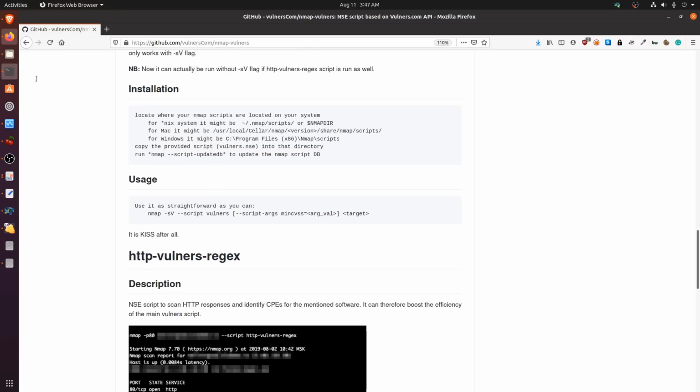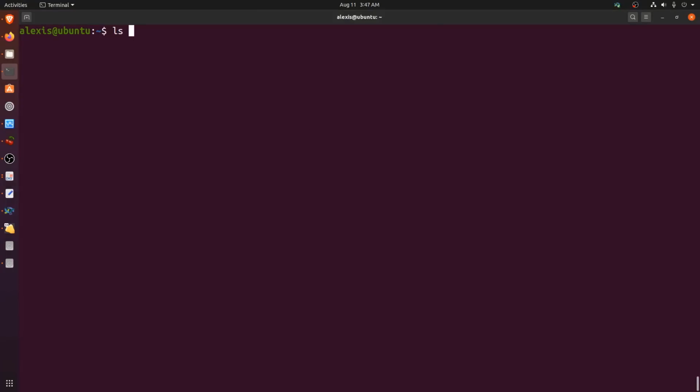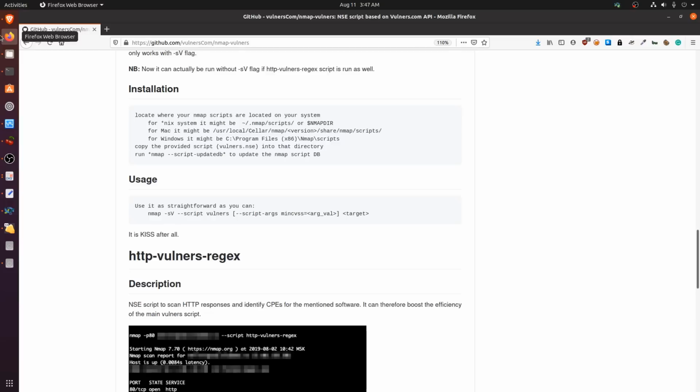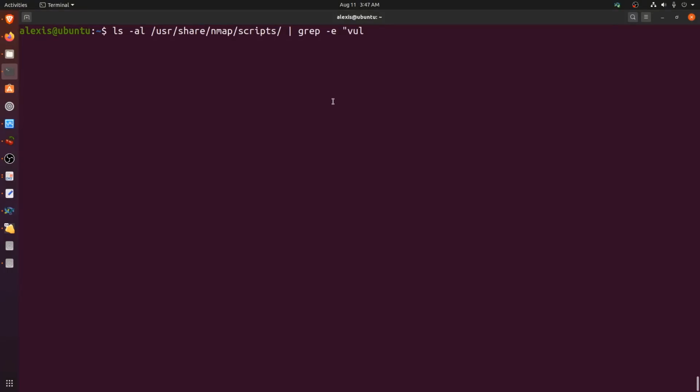So again, you can find it. Let me display the default Nmap scripts directory, and I'll pipe and grep. If we take a look at the name here, you can see the script name is called vulners. So we just type in vulners, and that will display it. There we are, it's vulners.nse. And using it, as I said, is very, very simple.